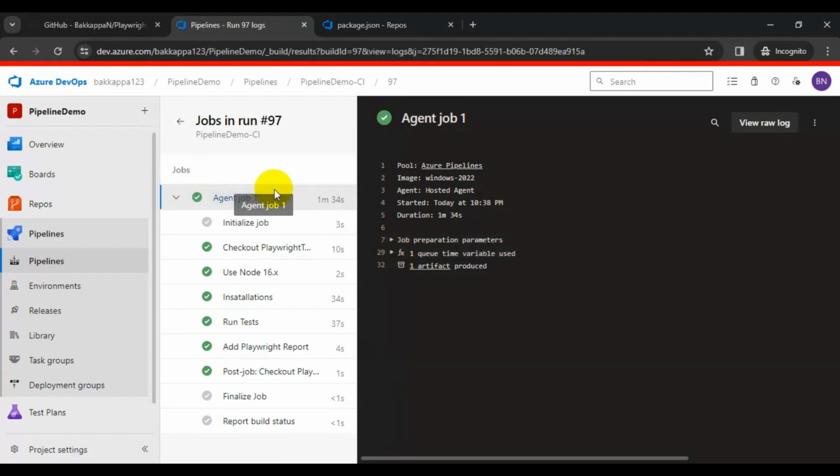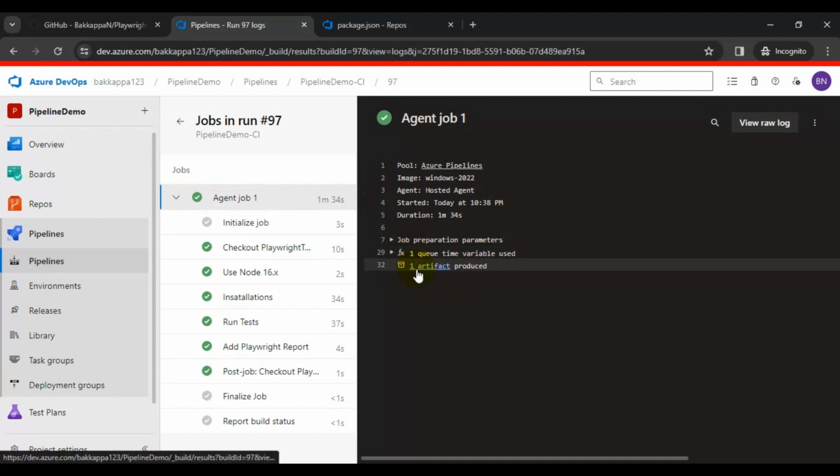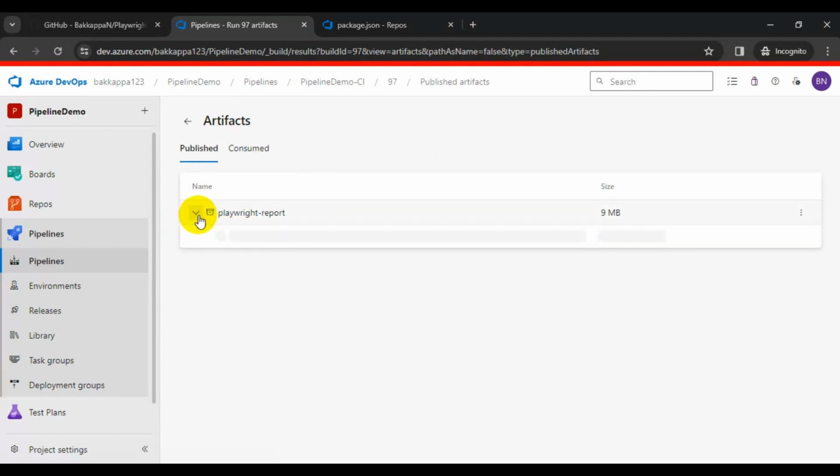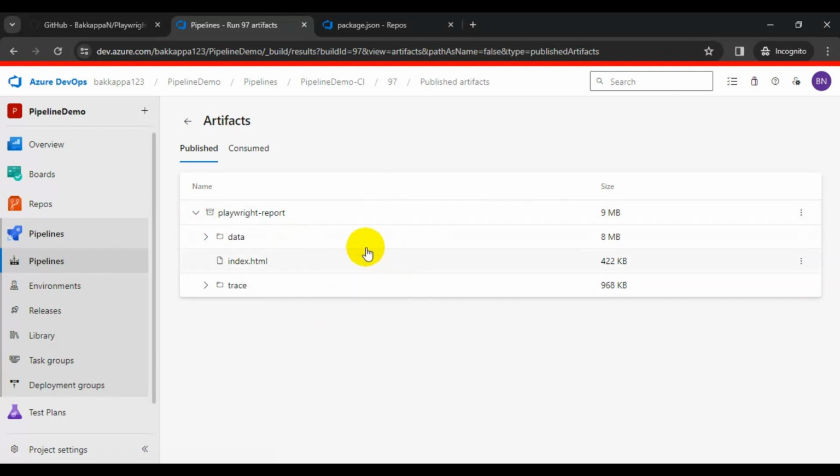If you look here, you need to select this particular job, and on the right side you are seeing one artifact. You can click on this artifact, and it goes to the artifact section. There you can find whatever attachment you have added into the pipeline. So this is how you can add artifacts into the Azure DevOps pipeline.